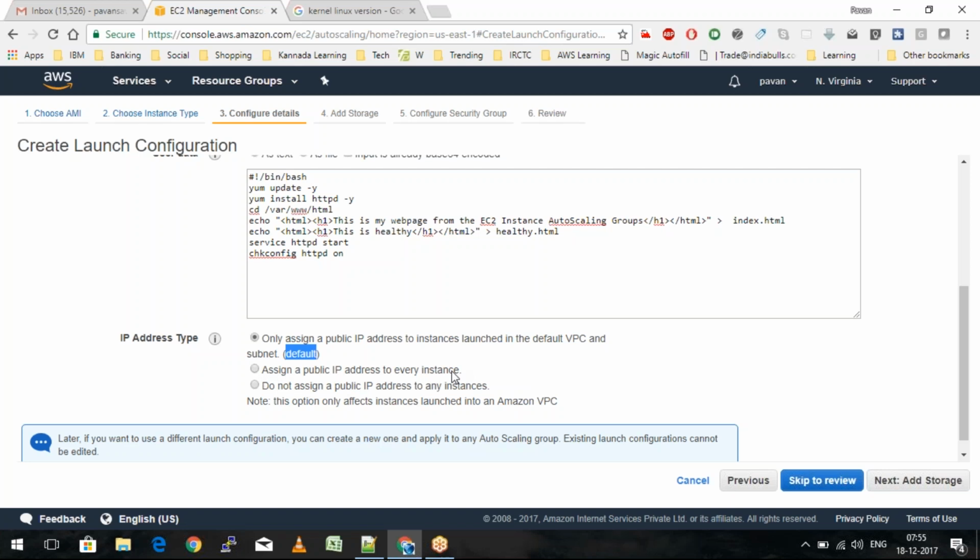So if it is going to be a web server, then I'm going to use this option in case of a web server with my own VPC. So that will assign a public IP address to every instance. And the third one is do not assign public IP addresses to any instances. Right? So it clearly says this option only affects the instances launched in an Amazon VPC. So if you are going to use your own VPC, then you may decide whether you want to have a public IP address or not.